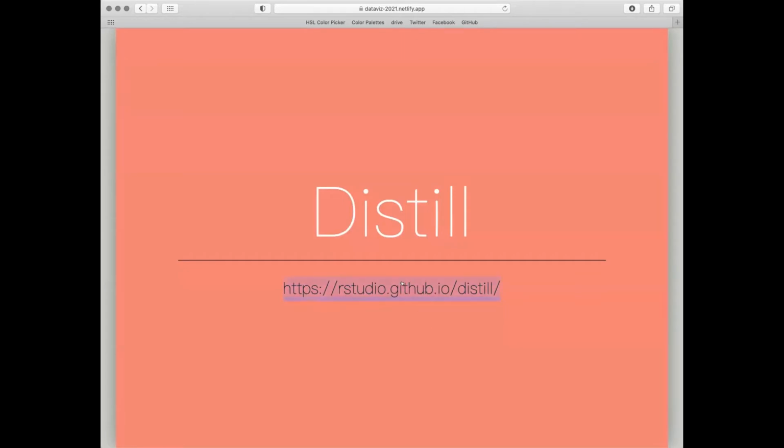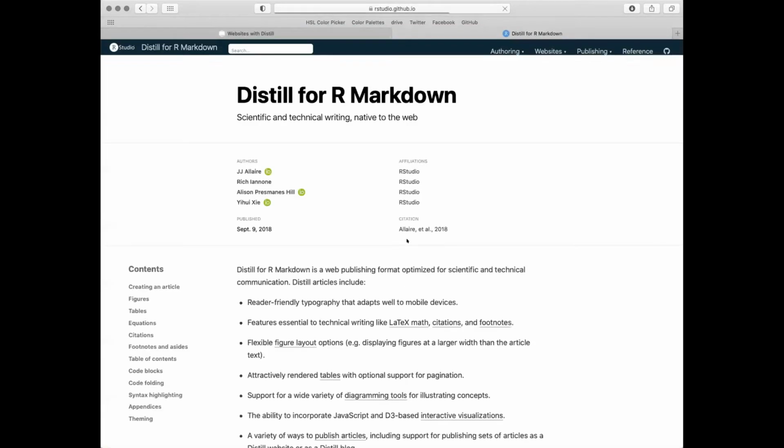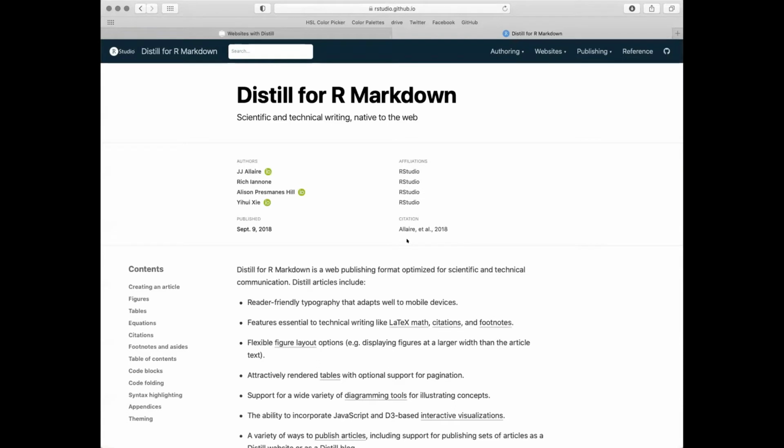Okay, so distill, this is the link to the distill website. I mentioned in the slide somewhere that there was a really big update to distill, I don't even know, maybe a month ago. So some of everything I'm showing you is up to date, but there are even more new things that you can do with distill. I chose to talk about distill today.